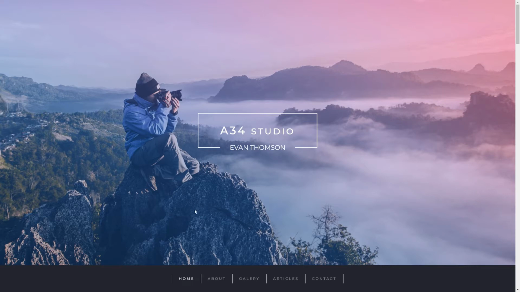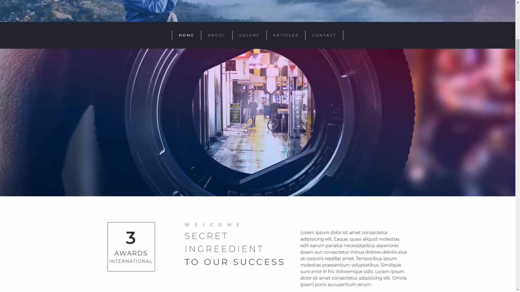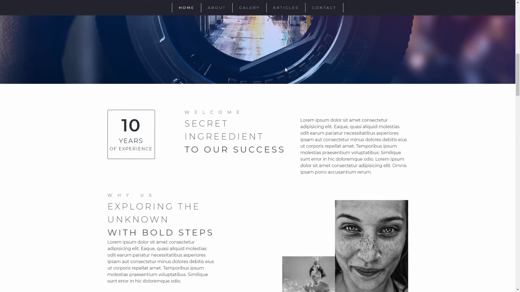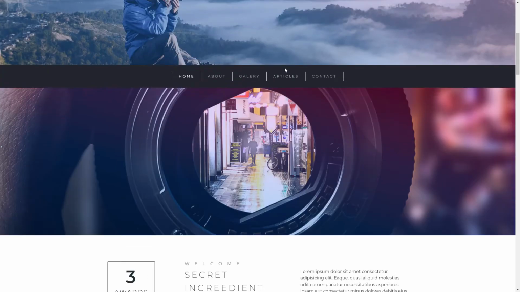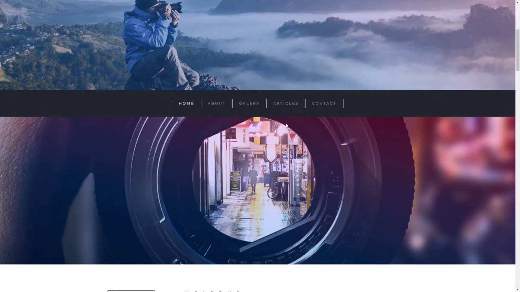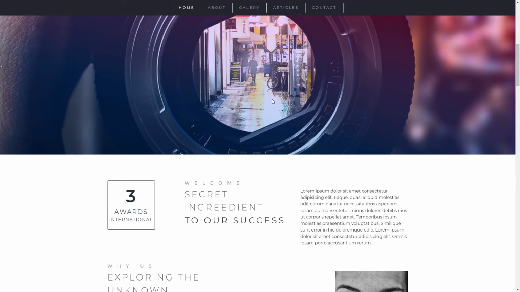As you can see, the menu is on the bottom here with about, gallery, articles and contact. And under the menu there is another image where you can see the world through this lens. If the menu reaches the top, it sticks to it, so it always stays on top with this nice transition. The menu shrinks a bit, so it won't take so much space on the page even if it's always on the top.